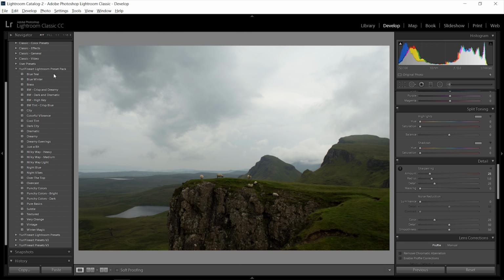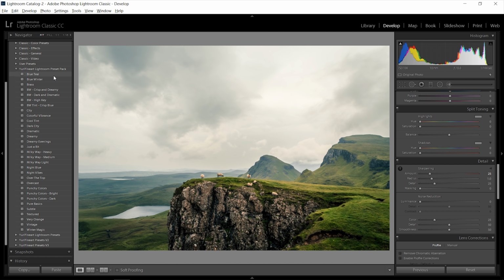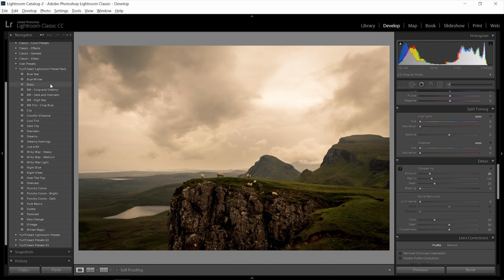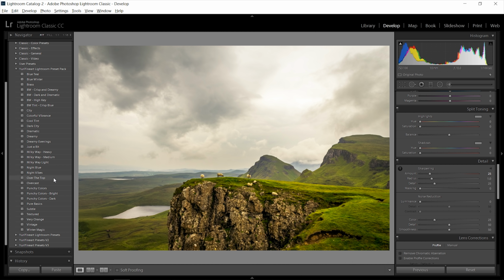So again, just a raw file. Let's try applying blue teal, winter magic, brass doesn't really work, night vibes, over the top. You know, there's a bunch of different ones. Actually, I like punchy colors here quite a bit.